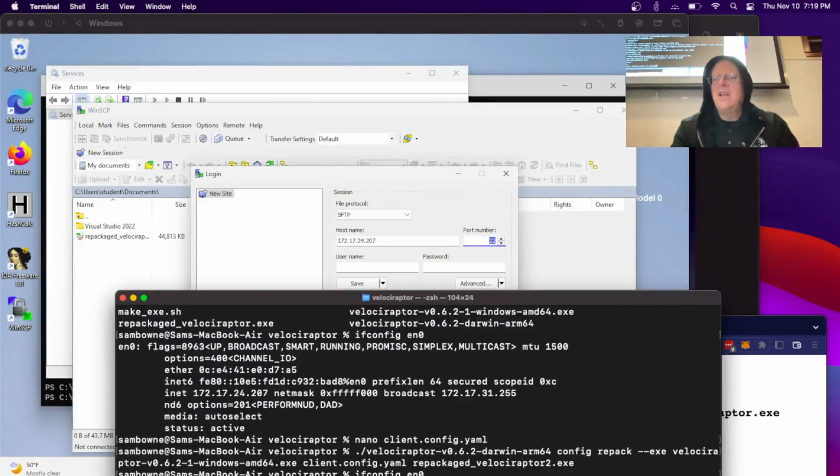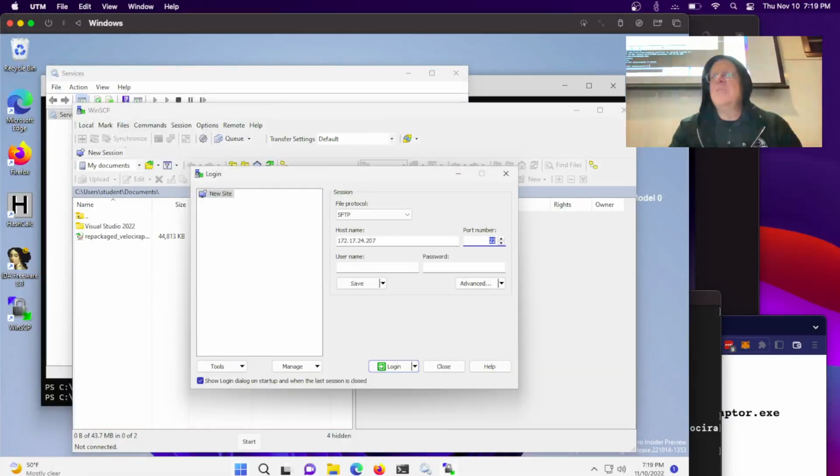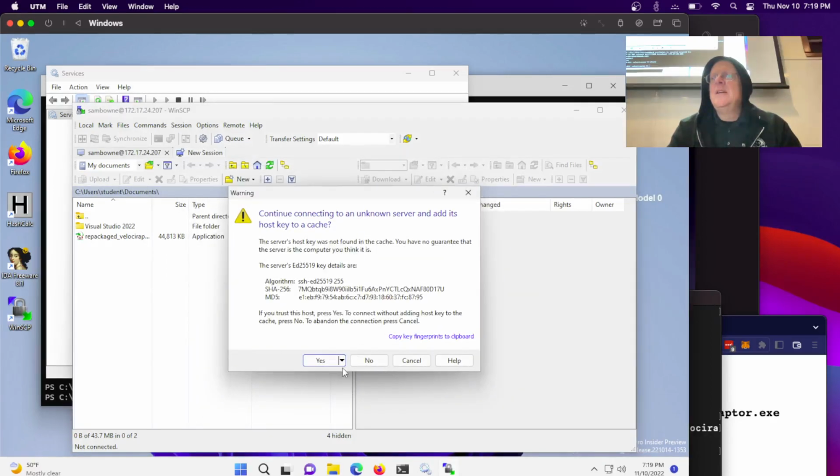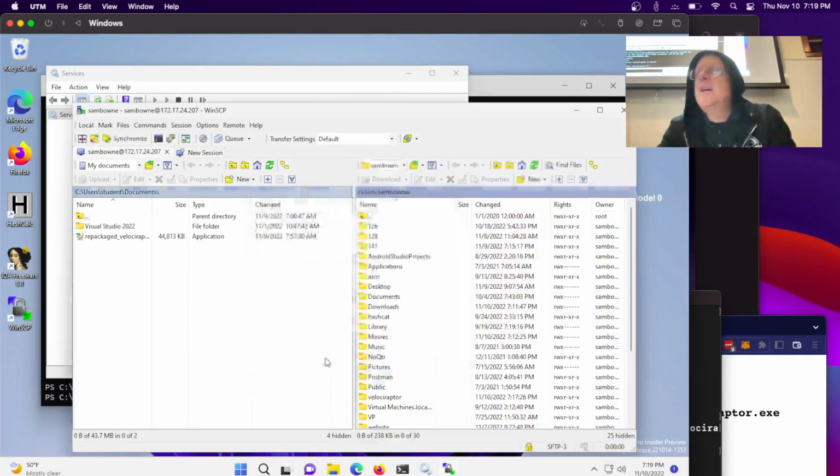And I wonder who I am on this machine. Does whoami work on Linux? It does. Okay, I'm Sam Bound. All right. On this Mac, rather. Sam. Okay. Got to put in a name and password, if I can remember it. There. Okay. Continue connecting.